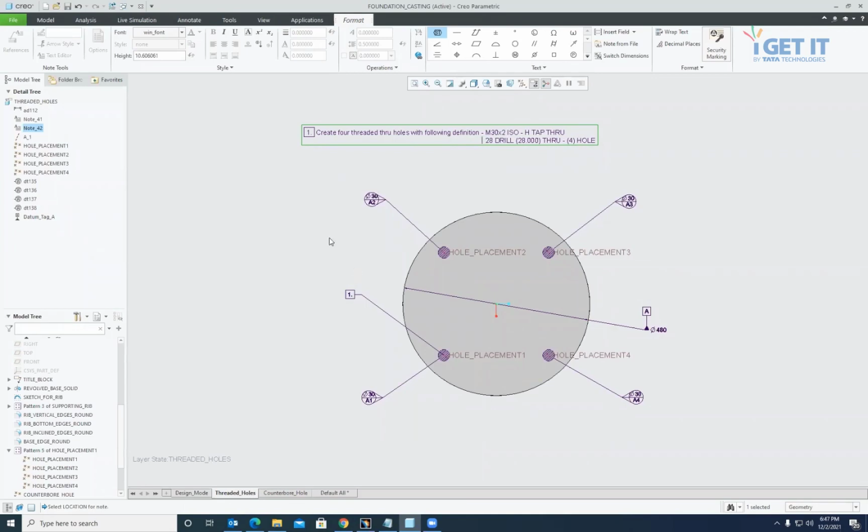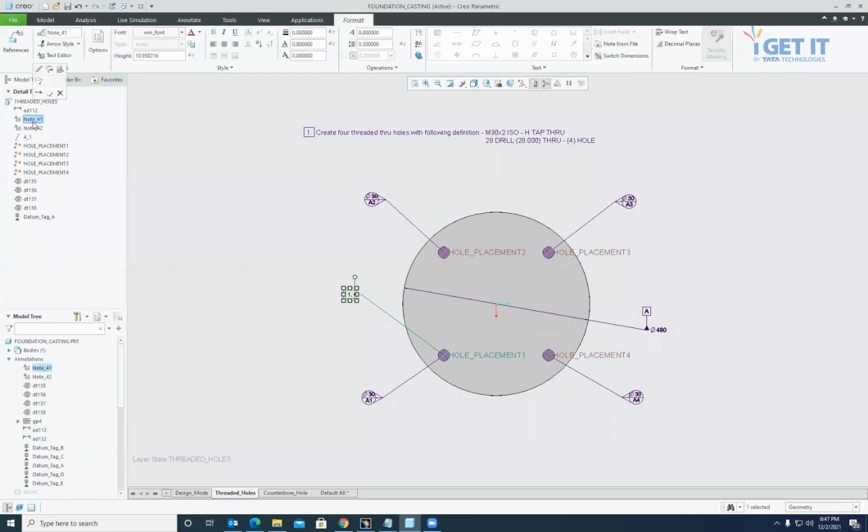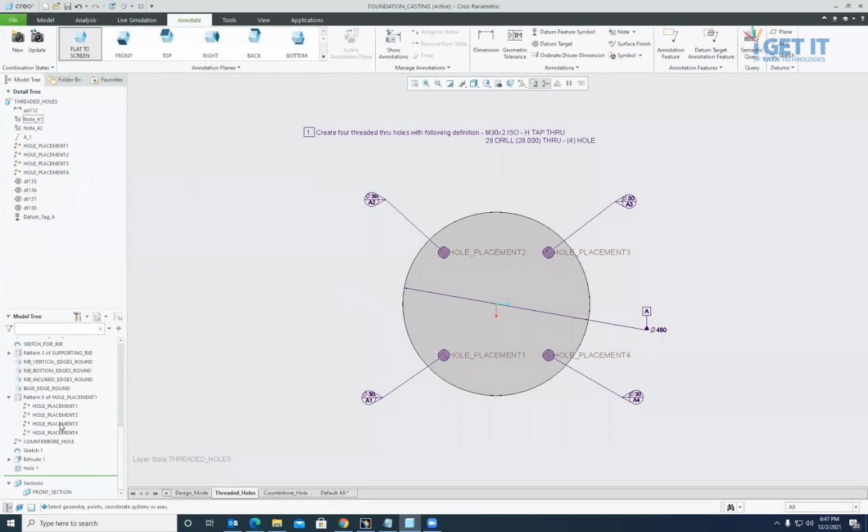So now this thing is indicating what kind of hole should be placed over here. Also, the hole should be placed at the remaining 3 locations. That's why for this note, I will add the leaders to the remaining hole points as well.